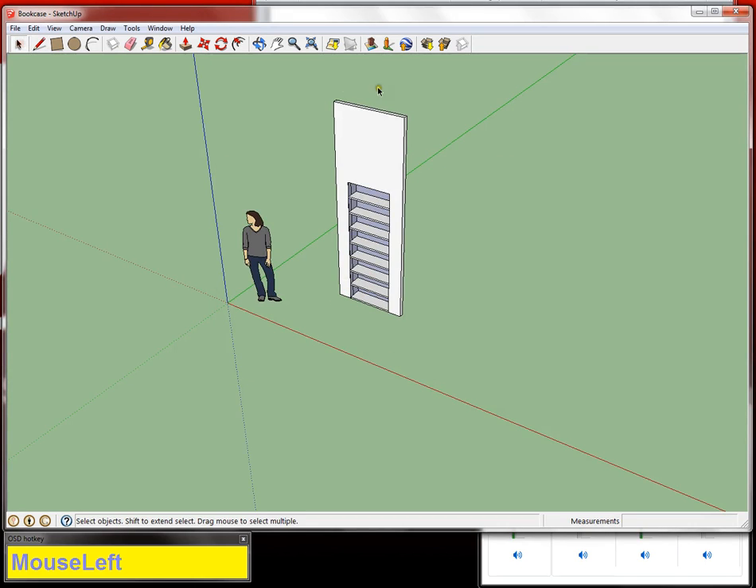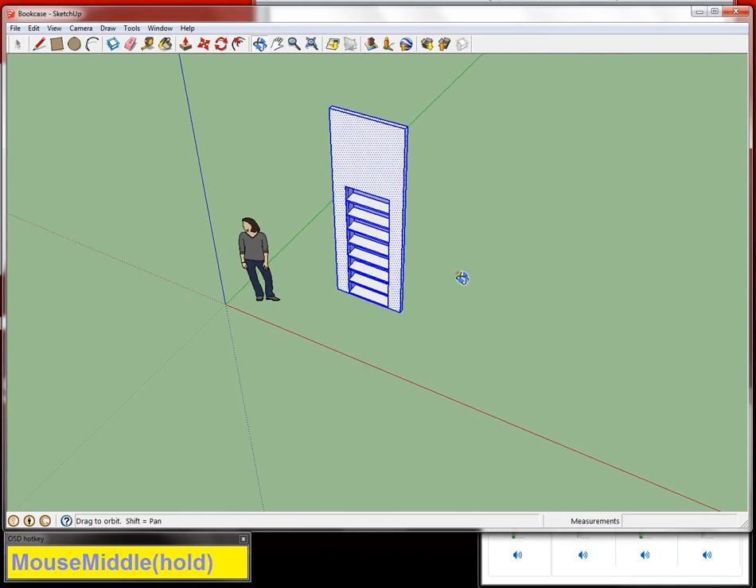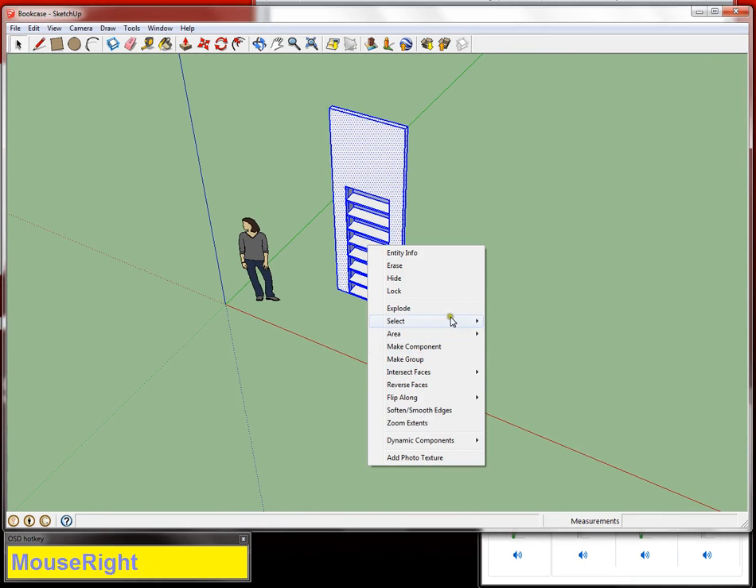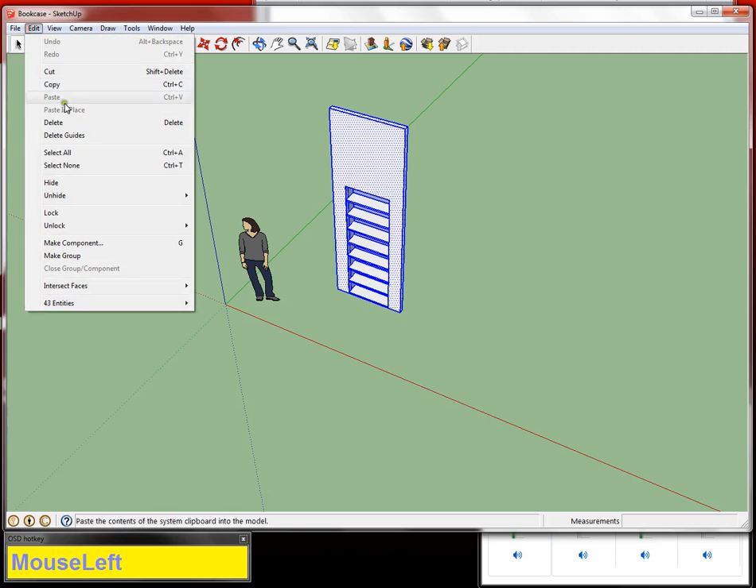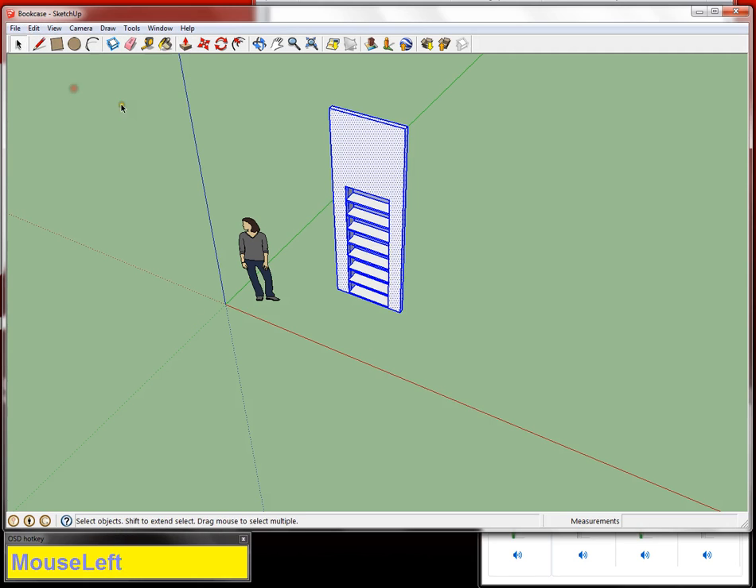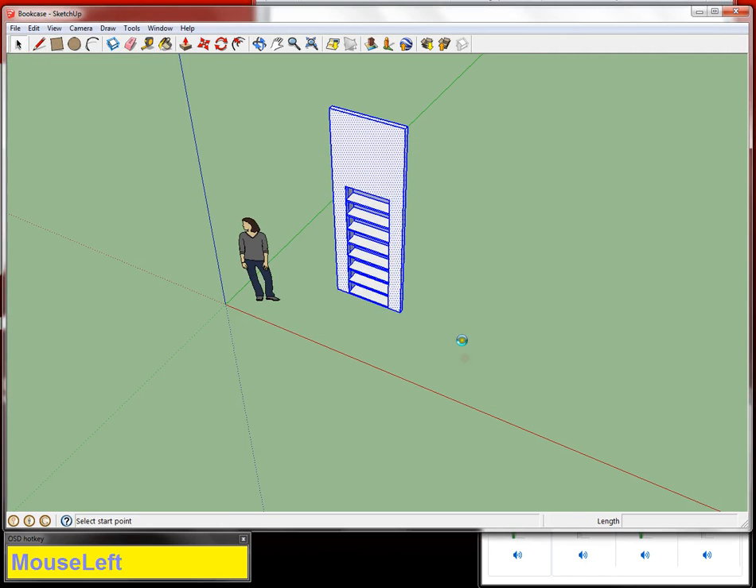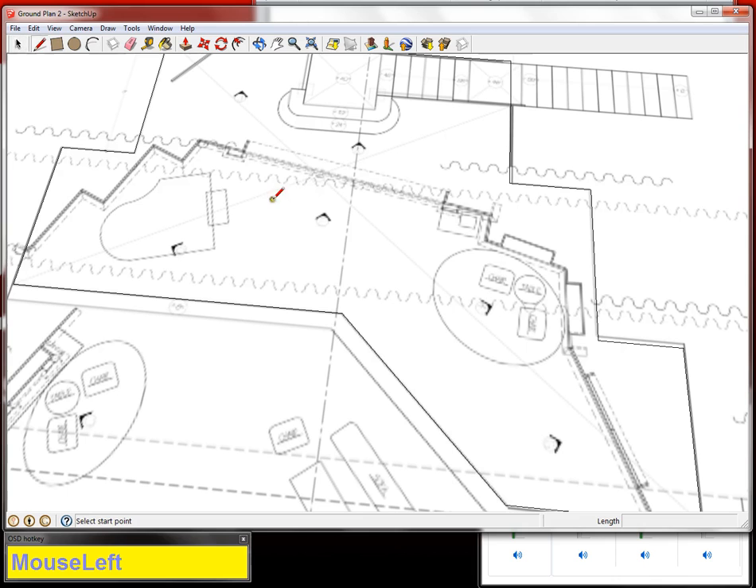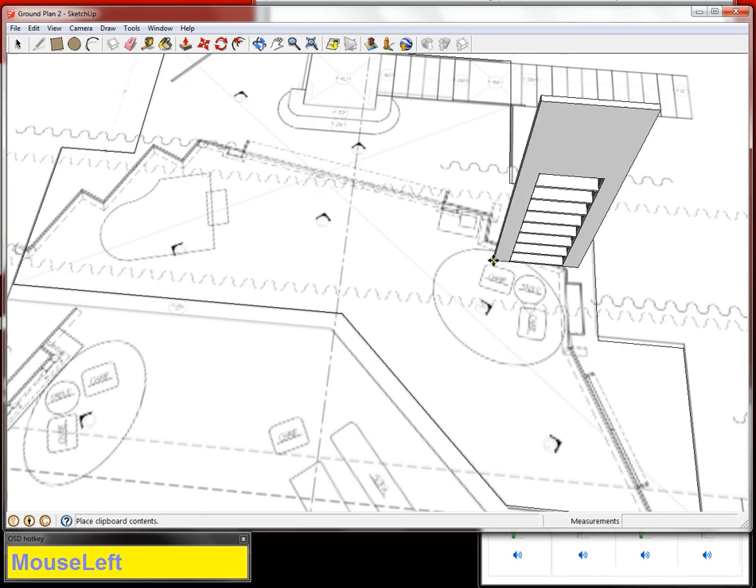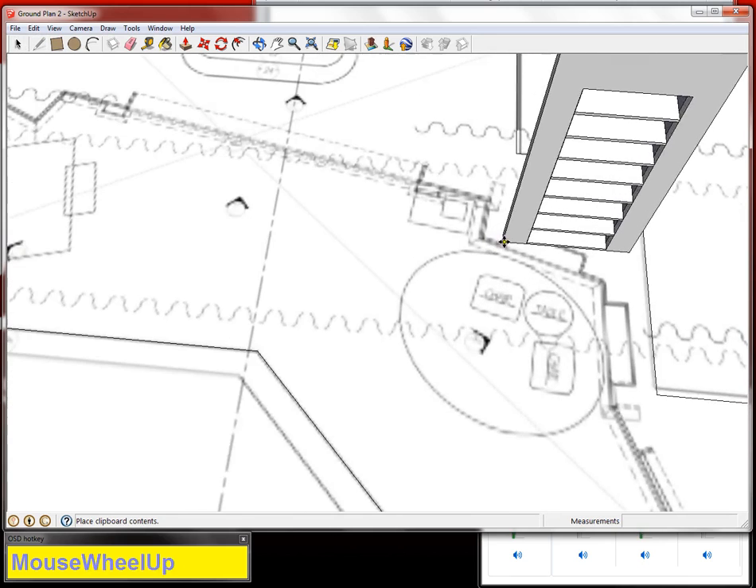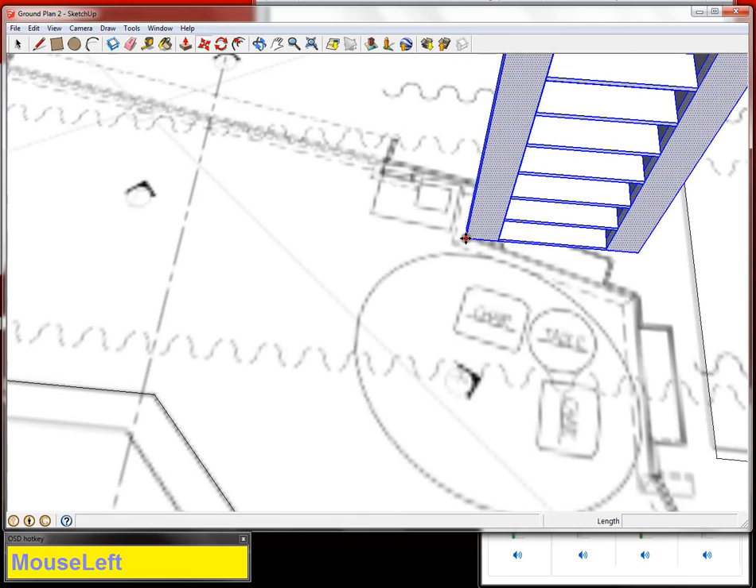So now I'm going to take the selection tool and select the entire bookcase, and I'm going to go Edit, Cut, or Copy. I'm going to go ahead and copy, and then I'm going to go File, Open, Ground Plan 2, the one I'm working in, and it's going to pop open, and now I'm going to hit Edit, Paste. Ta-da! I'm going to place this right on the edge of the ground plan where I want it. I want it in this spot right here.